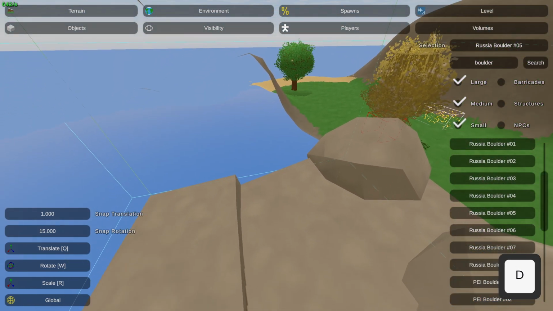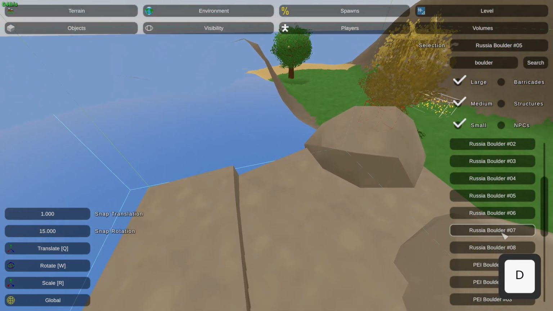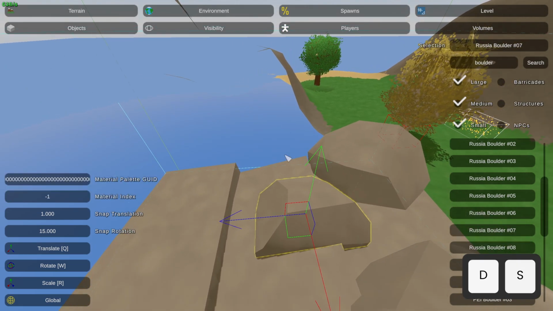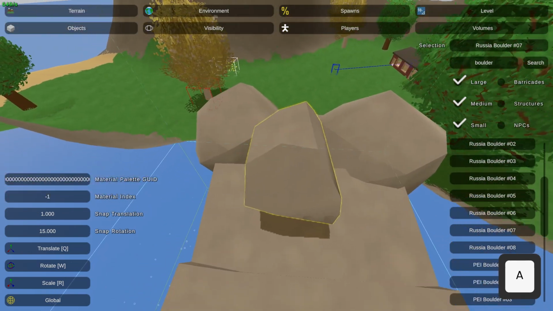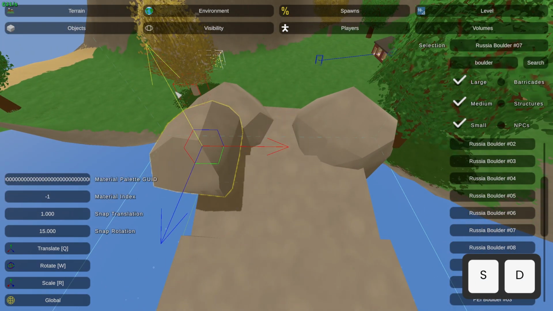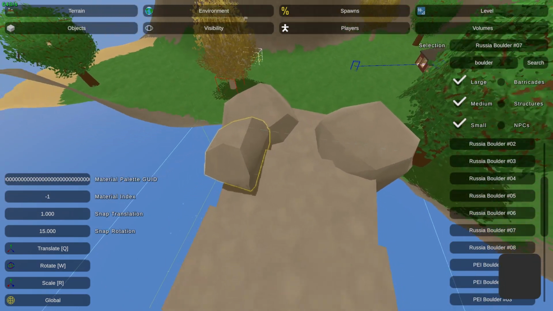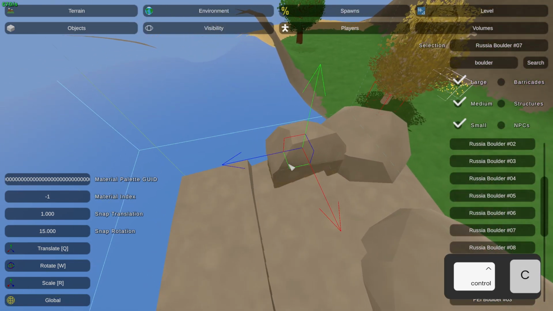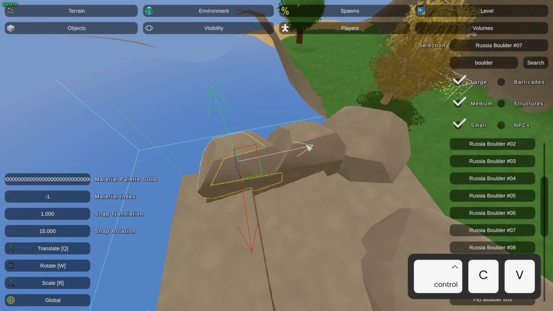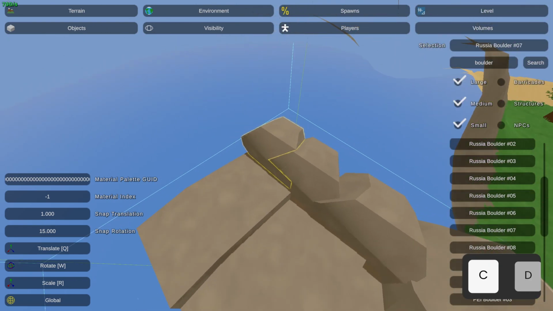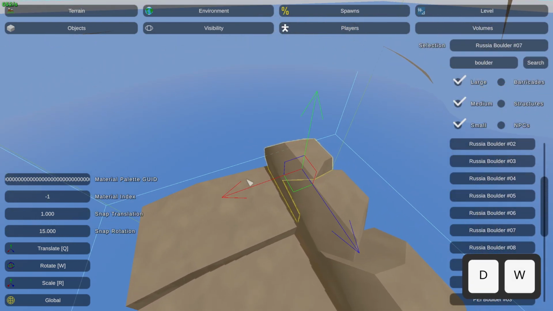So I'm gonna use the boulder. Let's try number 7. Is it good for walls? Yeah, it's pretty good. So let's use it. So we need to make walls. Just copy it a few times. Okay, now we need to rotate it by 90 degrees. So we're just gonna copy.